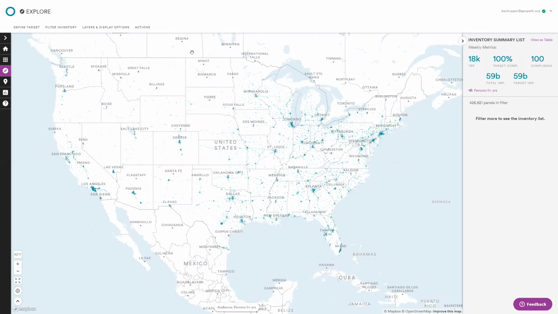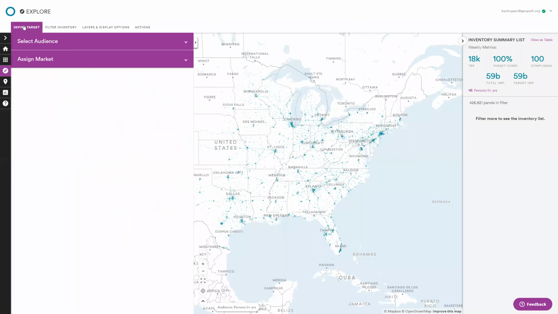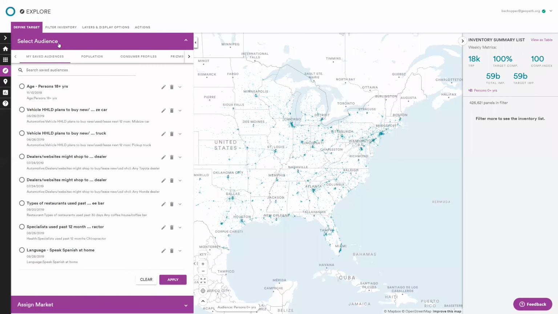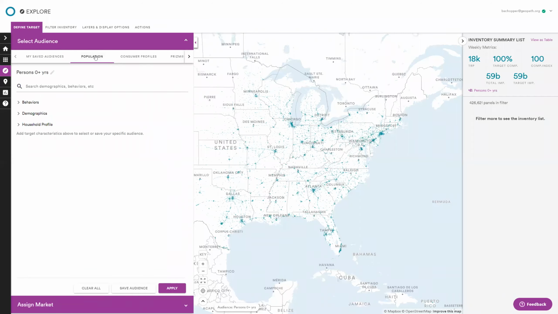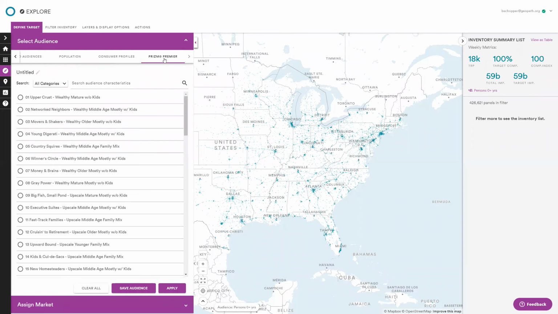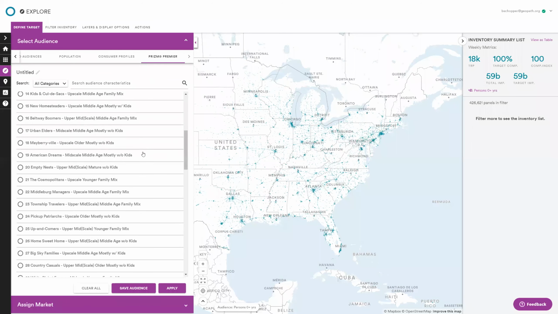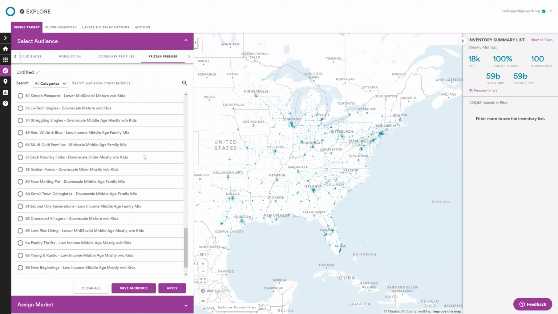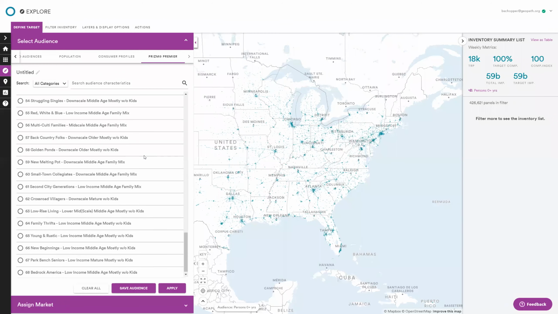So as you're working through the Insight Suite, you can start here in this top left corner with Define Target. There's two different things that you can do here. You can select your audience, of which there's over 8,000 different audience variables. And those are split up into population, which is census level and somewhat comparable to our legacy systems. The Prism Premier segments over here, this is through our partners at Claritas. There are 68 different segments here. Every household in the US gets broken out into one of these segments.